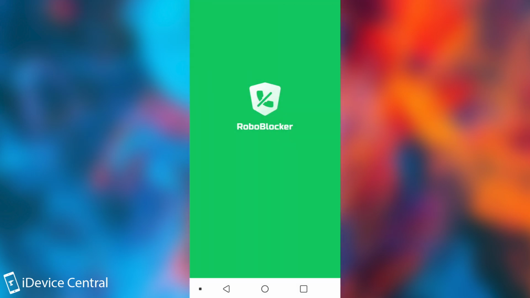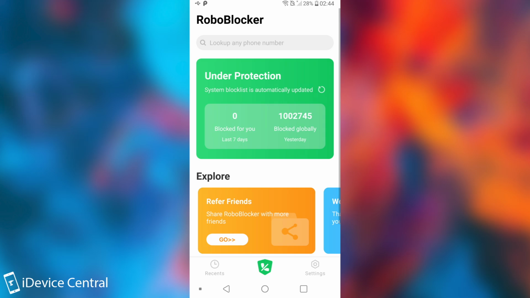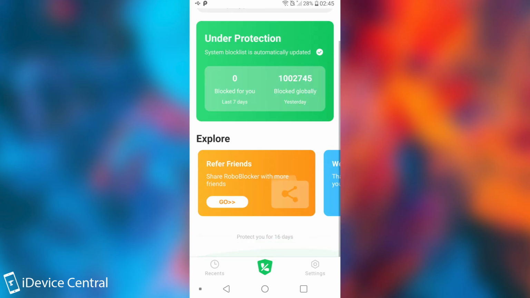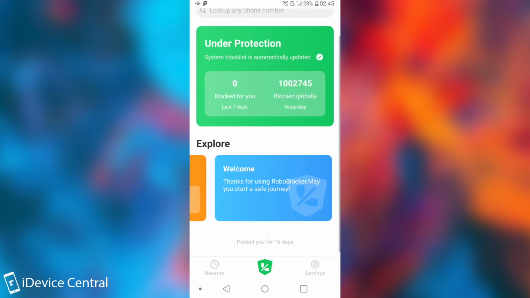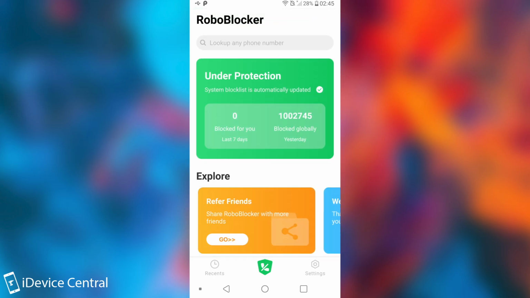Now if you open it, it looks like this. It says under protection over here because it's installed in my case, and it even shows how many calls it blocked for you in the last 7 days and how many calls it blocked globally. That's a huge number. That's a lot of scam and fraud and of course marketing calls that it has blocked for the other users. Fortunately for me, I don't currently have a SIM card on this Android device, so I don't really get calls on it. But when I did, I used to have a lot of scam calls, especially marketing calls, calling me about various products and stuff like that.